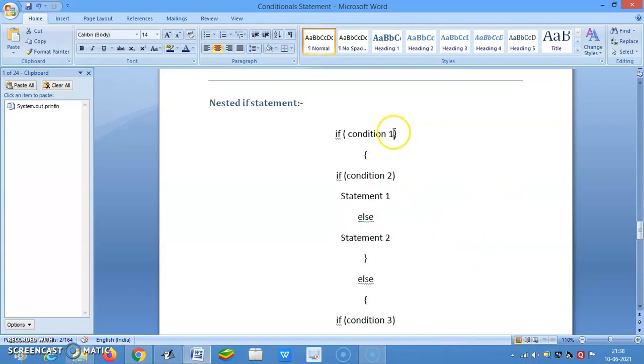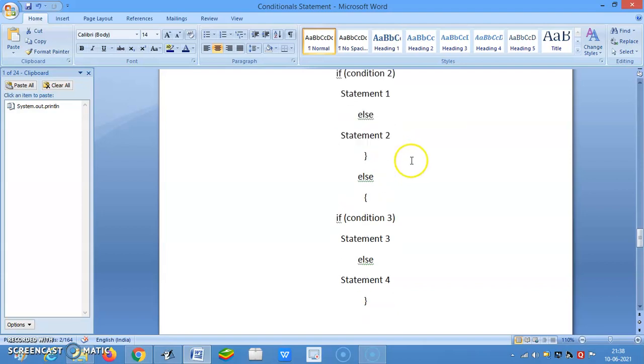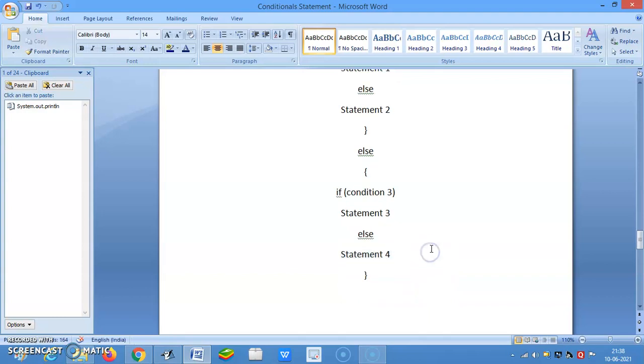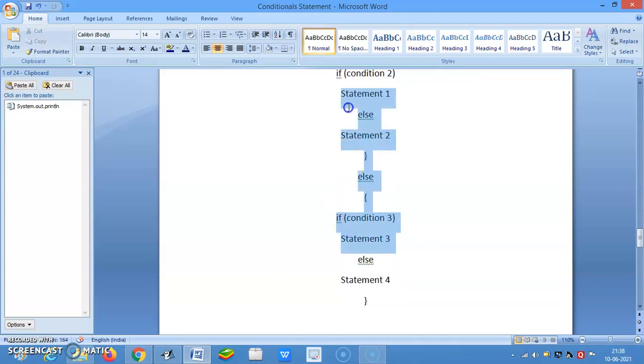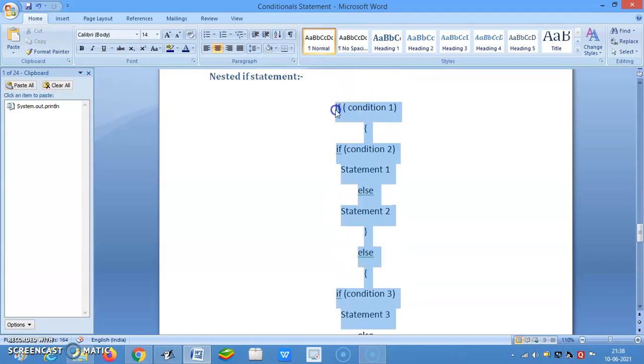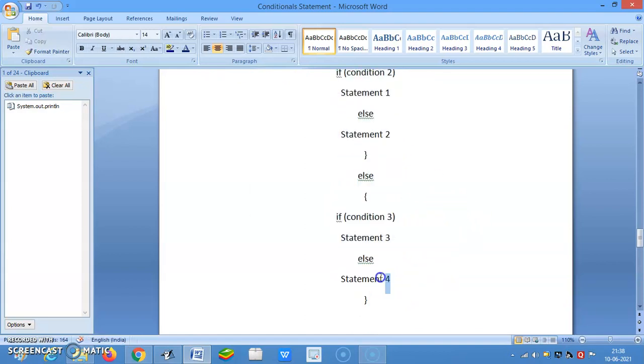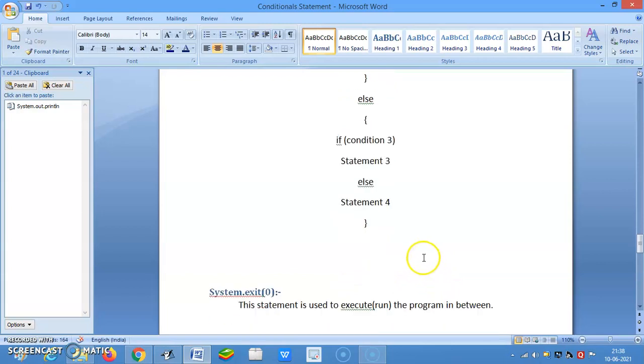But if this condition is false, meaning it is not a true condition, the computer will move to else. Then it will check whether condition 3 is true or false. If yes, then it will print statement 3, else it will print only statement 4. Meaning if none of these 3 conditions match, then it will simply print statement 4.